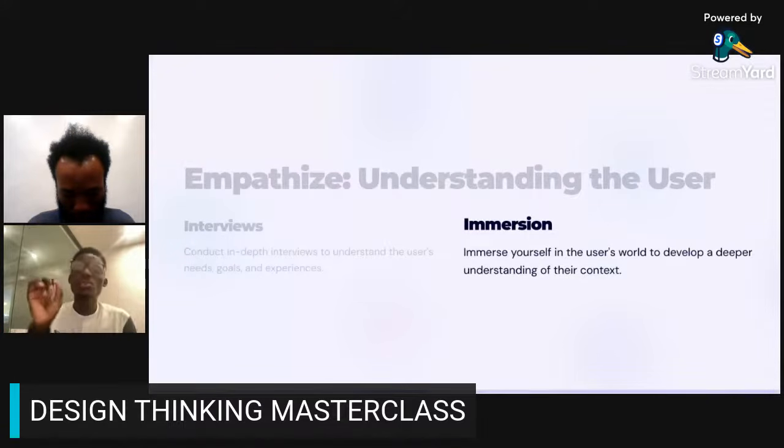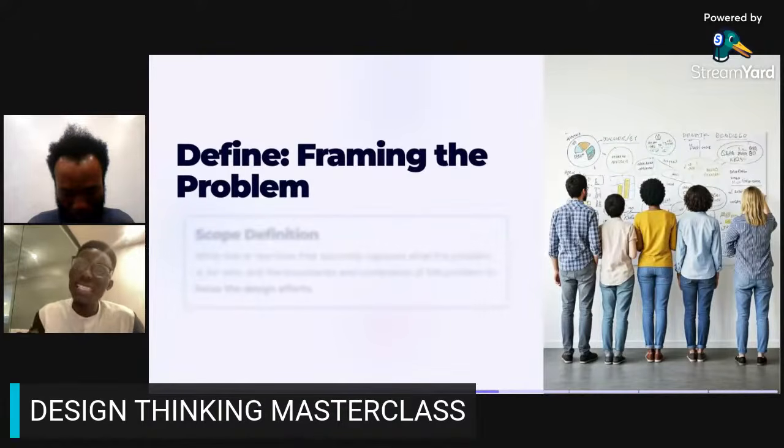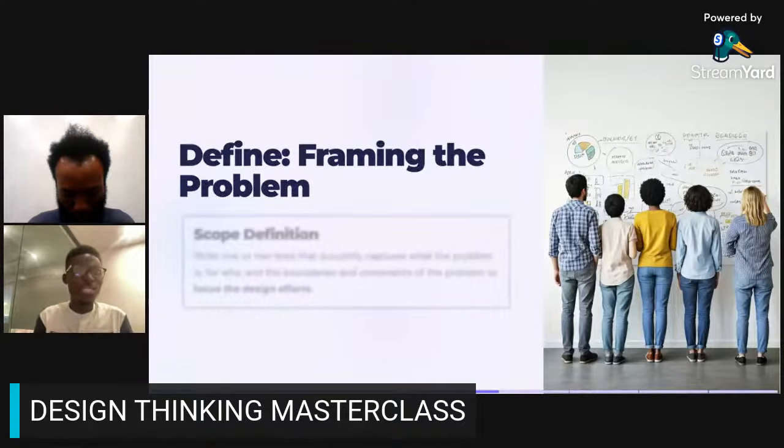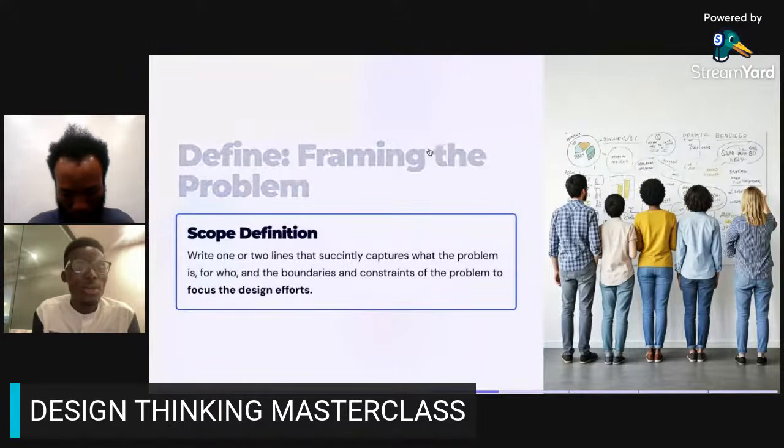Because at the next stage, you want to write out the problem statement. And the problem you're defining will guide your next stage. Okay. So at this point, for the problem statement, step two in the design thinking process is definition, right? So at this point, I just want to define the scope. So just write one or two lines that simply capture what the problem is, for who, and also remember to write the boundaries and constraints of the problem so you can focus your design effort.